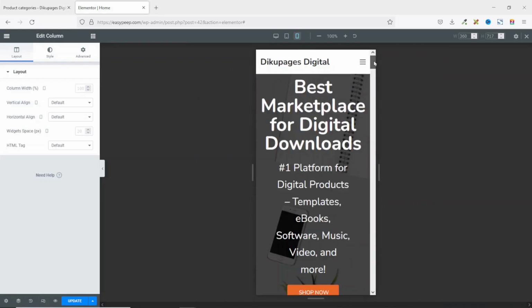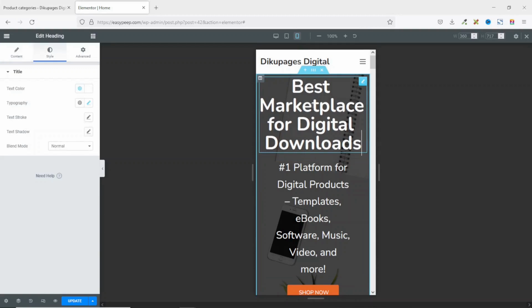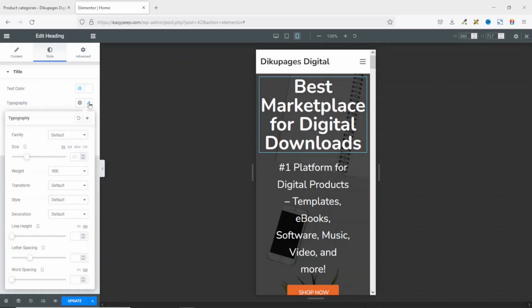And starting from top, you see that our text is not in good shape. Let's reduce the size from here by selecting it. Then we go over to style. Under typography, we click on the pencil icon. Then we reduce the size from here.